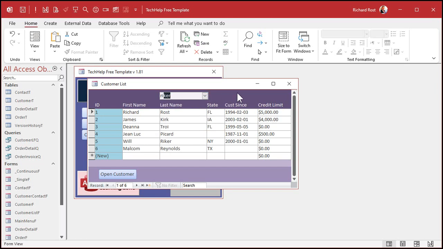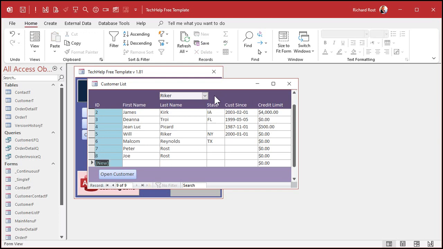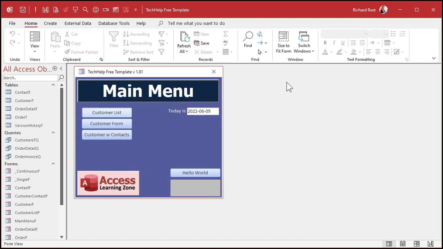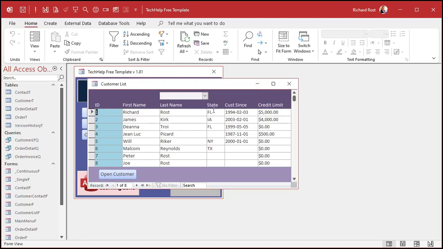Now, unfortunately, there is one more drawback here, and that's if you have multiples with the same value. Like if I got a couple Rosts in here, like a Peter Rost and a Joe Rost. Now, this list doesn't update until you close it and then reopen the form. But now look, if I drop this down, there's multiple Rosts in there, because each one represents a different customer. So that's another downside to using this technique.